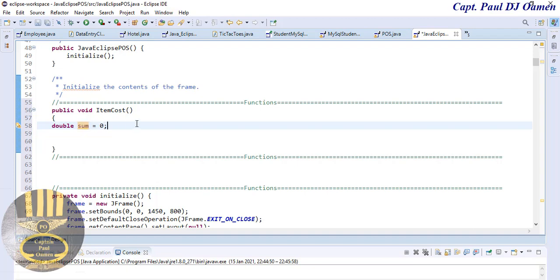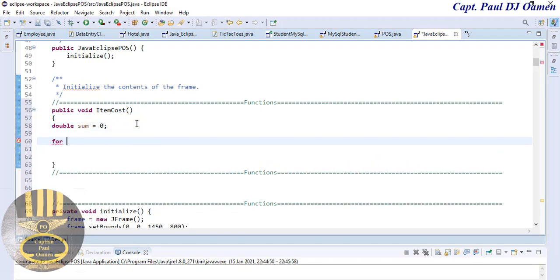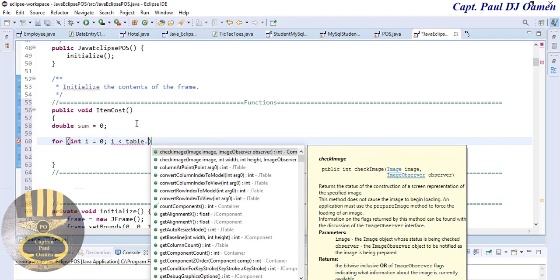So let's use a for loop now. Okay, let's just use a for loop. Say for, I'm going to call that int i, because I haven't actually declared an i there. So I'm going to say int i equals 0, enter semicolon. Now I'm going to say i is less than, let's go for table. I think that is the name, table dot, okay, it's right. Let's say getRow.